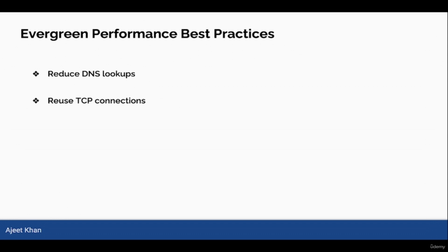Next one is reuse TCP connections. We have also talked about it in previous videos, but this is one of the major and evergreen practices that you can follow. You can leverage connection keep alive whenever possible to eliminate the TCP handshake and slow start latency overhead. We have seen this in the slow start video. There are certain settings at web server level as well where you can specify keep alive so that whenever a connection is made, the web server will try to keep the connection alive for that particular duration.